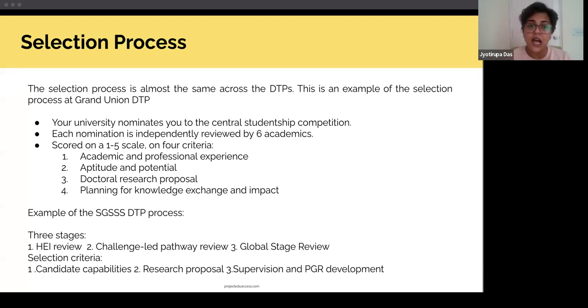Supervision and PGR development: personally, for my application, my supervisor was extremely helpful. And like Ishita said, this plays a huge role in how your application goes. It's necessary to show that you have a very good fit with the supervisor and with the various other components of the university, such as what other departments or working groups they might have, and where else your work fits in. So this is the sort of scenario.